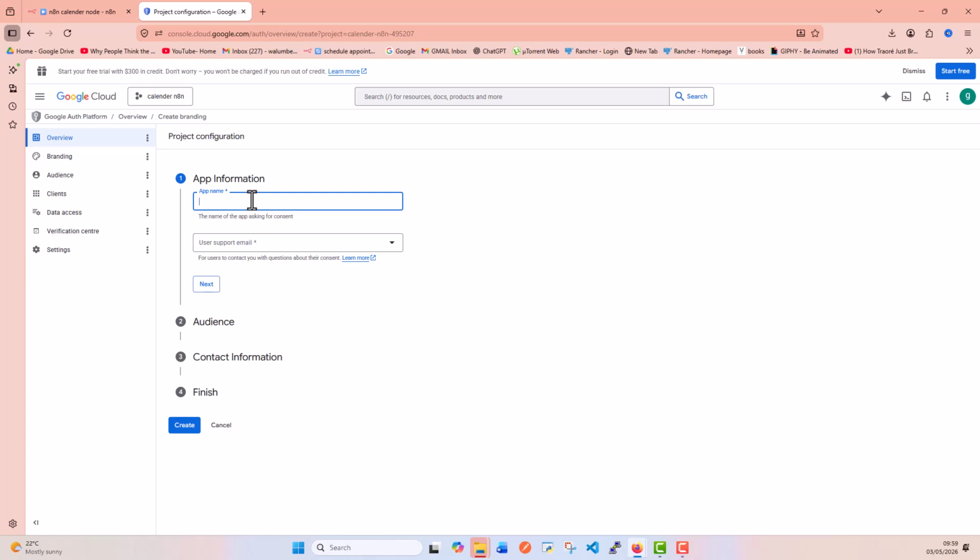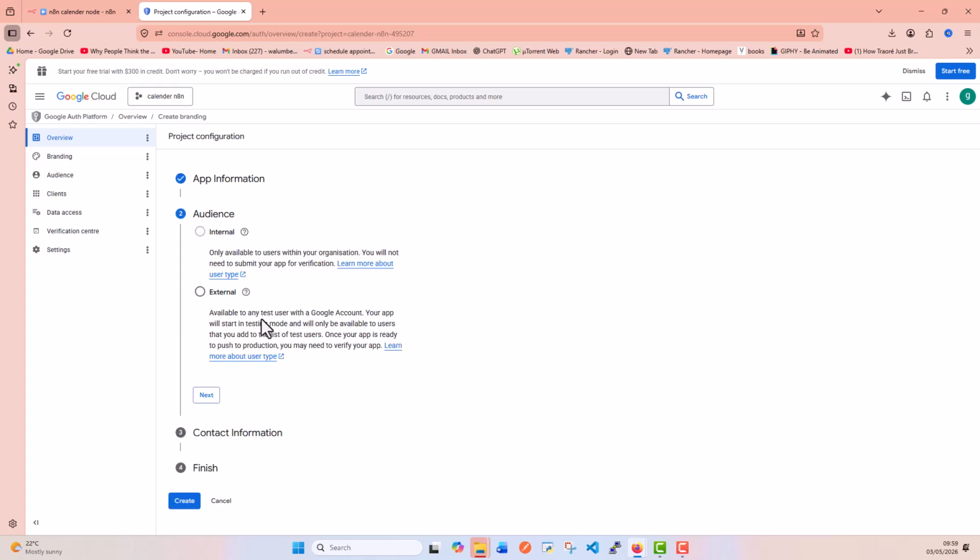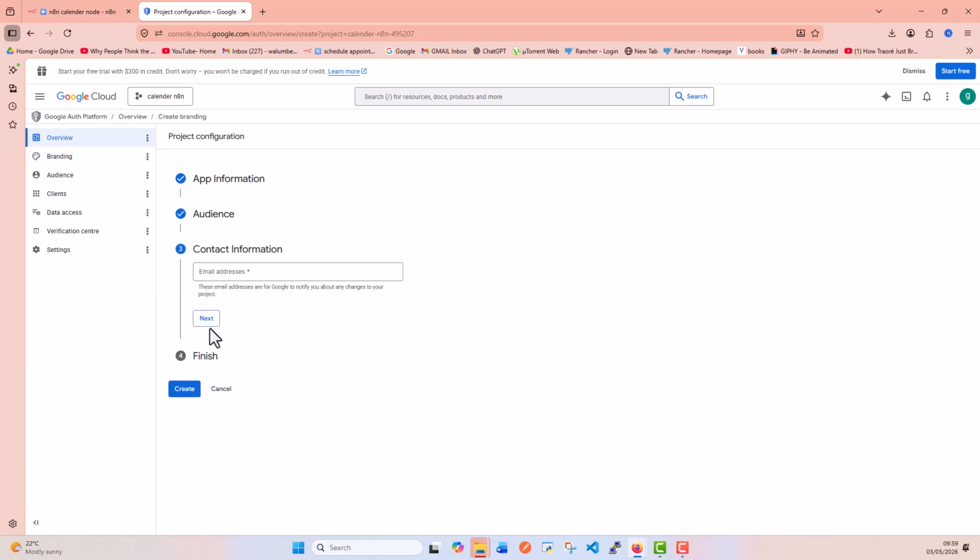And right here, we need to provide the name of the project. You're going to add the supporting email. Click next. Under audience, just click external. But if you want this to be used within your Google Workspace, then you can click internal. I'm going to click next. Add an email address. Click next. Agree and finish. Click continue. Click create. And that's it.